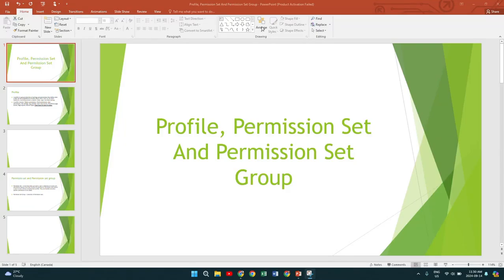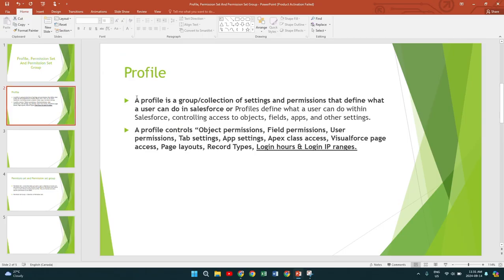Today we are going to be looking at profile, permission set, and permission set group. Okay, so let's get started. I want to talk about profile in Salesforce, as we once mentioned briefly in one of our first classes.